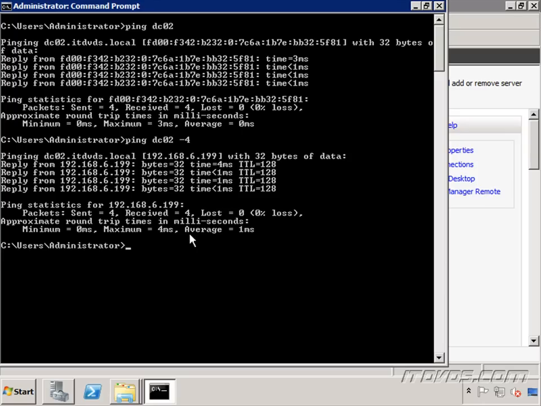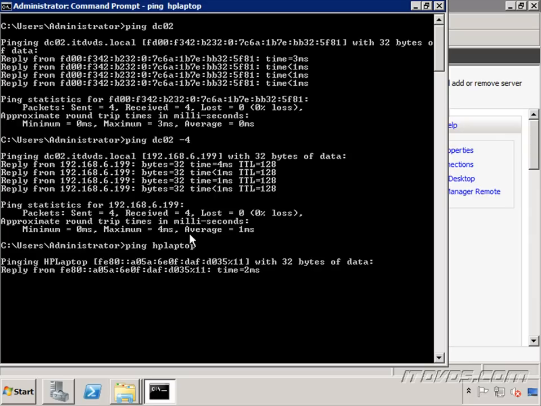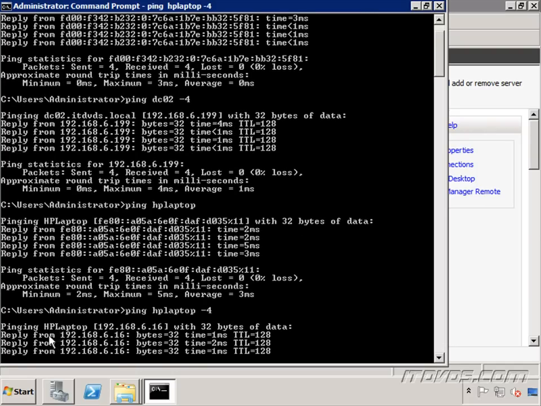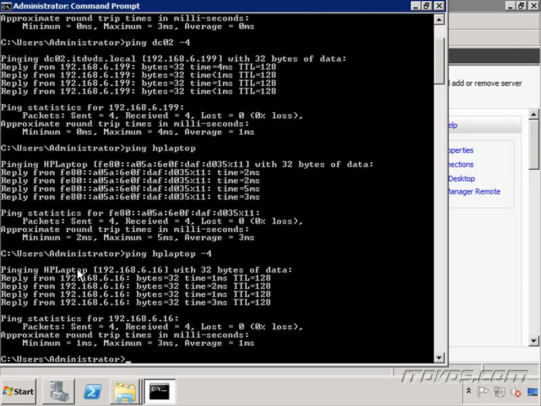Now what about if I ping something that's not in DNS? I'm going to ping HP laptop and hit enter. Notice it did not come back with a fully qualified domain name, and it came back with an IP version 6 address. Then we know it's using LLMNR to be able to resolve the name. Now what about if I force IP version 4? It still did not come back with a fully qualified domain name, but it's using an IP version 4 address, so then we know it's using Netbios. So that's each one of the methods in action, and the bottom line is all we're trying to do is resolve a name to an IP address.